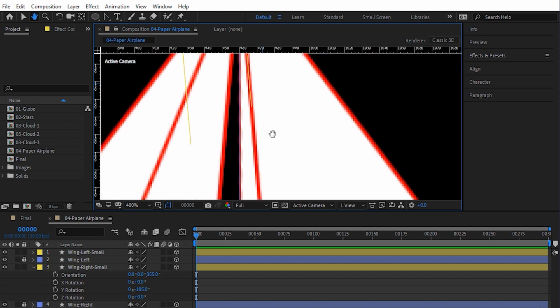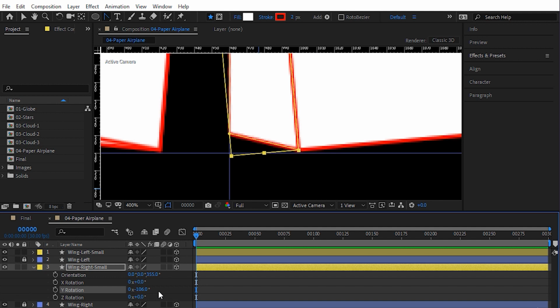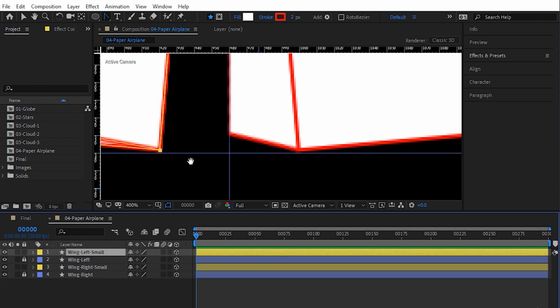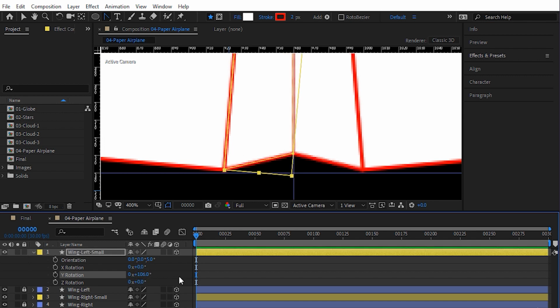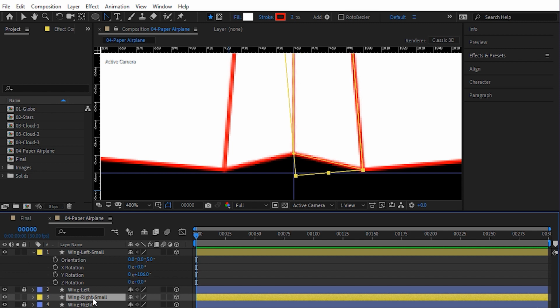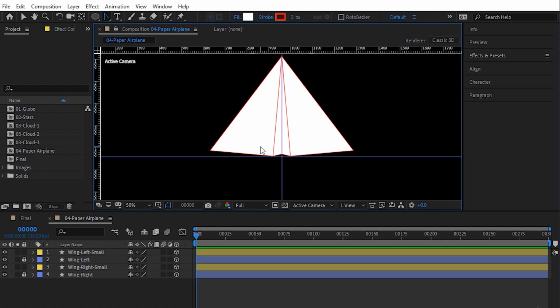It seems we need to change Y rotation even more, maybe to -106. And now for wing left small, for Y rotation, let's enter positive 106. As you can see, Y rotation for wing left small is positive 106, and for wing right small is negative 106. Now I want to connect this wing left shape to the wing right shape.